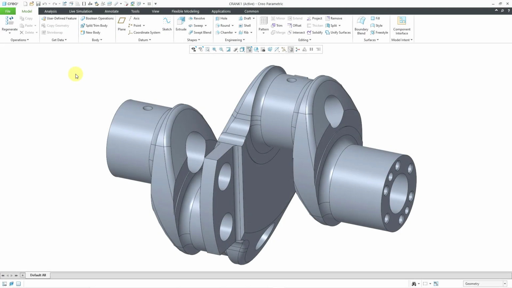In Creo Parametric 12, there are a bunch of enhancements related to visibility. In this video, we will take a look at three of them.